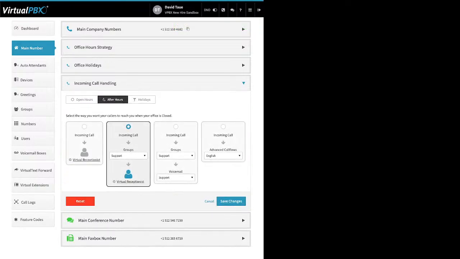All right. For my after hours, I'm using the second option, which we refer to as the live operator option. And so calls come in, and with this first pull down, I can select something on my system, typically a user, a group, or a queue, or even a device. Basically, we offer the call to whatever you select. If they're not able to pick up for whatever reason, then that caller goes to my virtual receptionist.